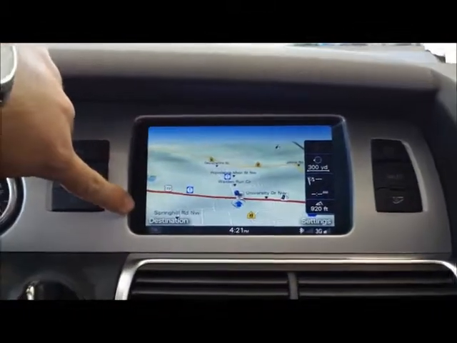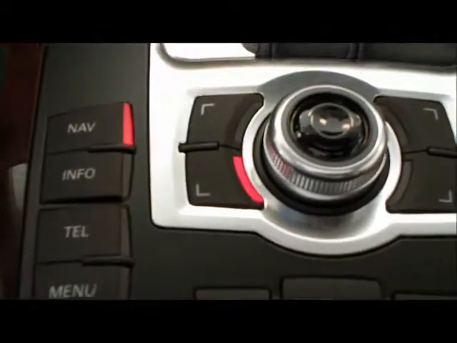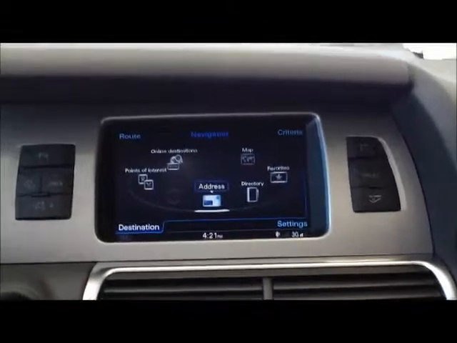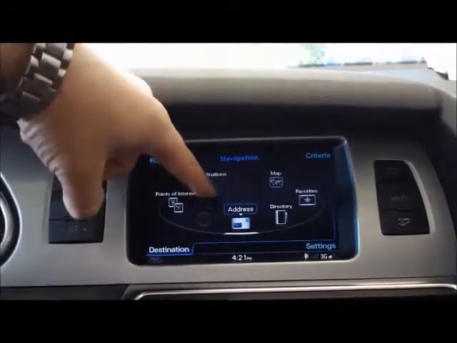Your navigation, once you're in your main navigation screen, once you hit the nav button here, you'll come up with the map on the screen. You'll notice where it says destination in the bottom left hand corner. If you hit the bottom left hand soft key button, you can enter in the destination on here. You have a couple different ways to do it. Now address is going to be your easiest way.